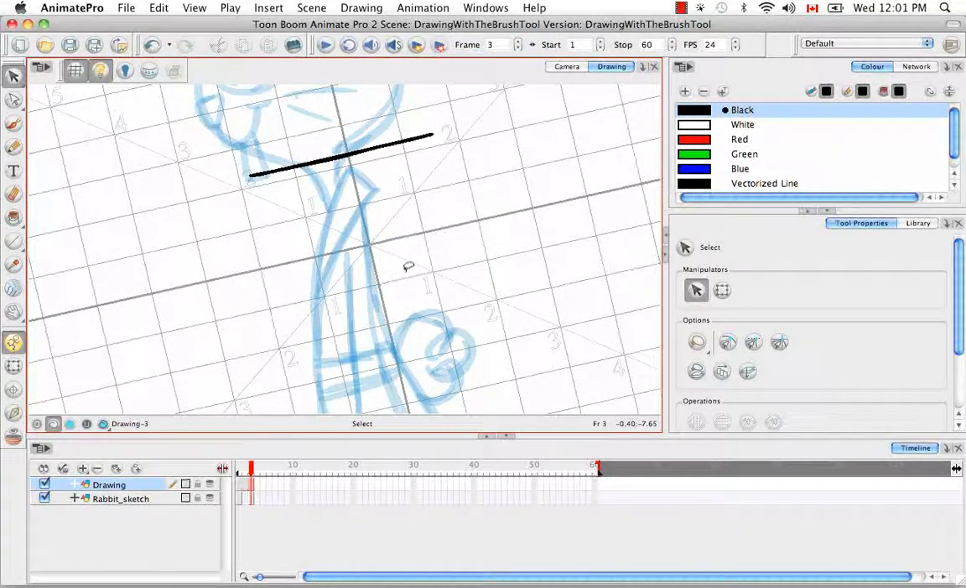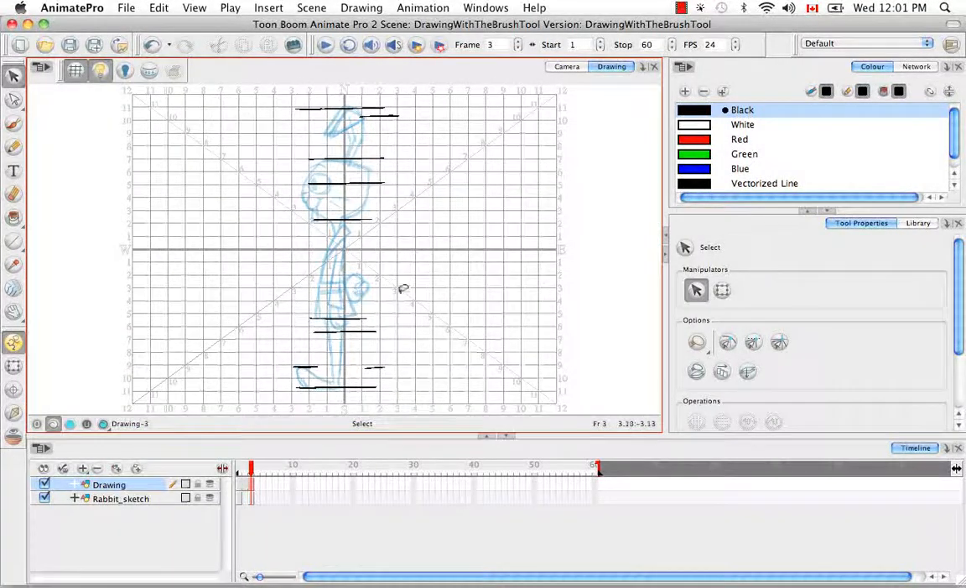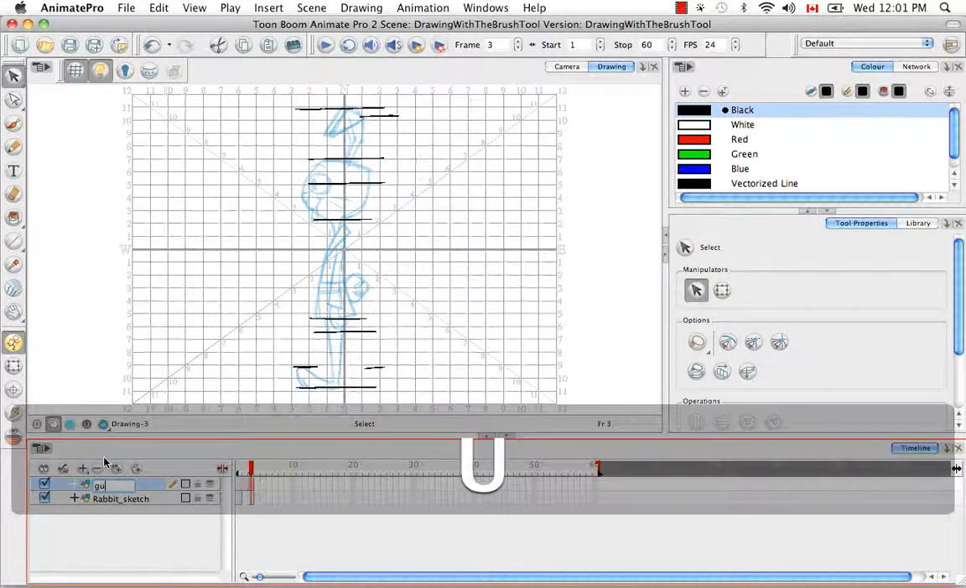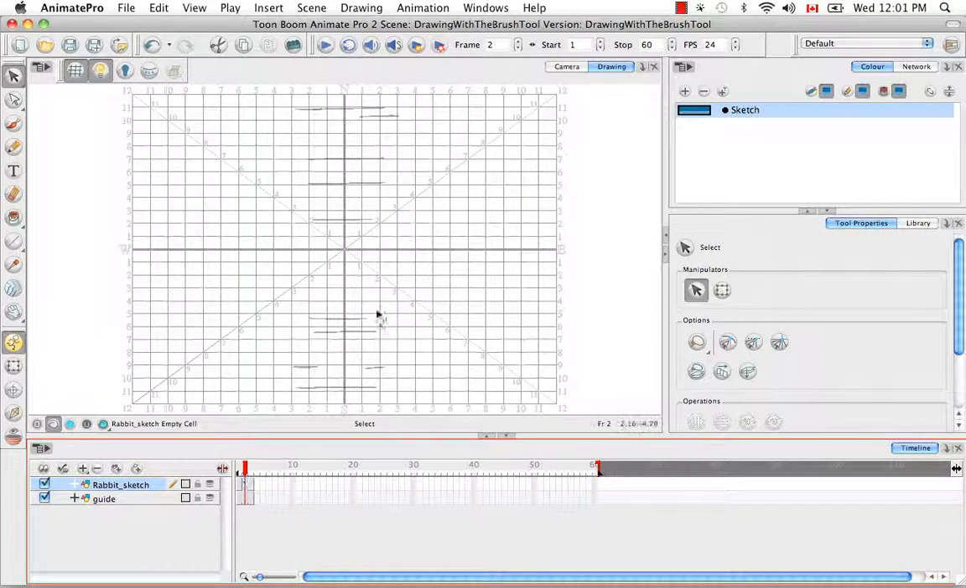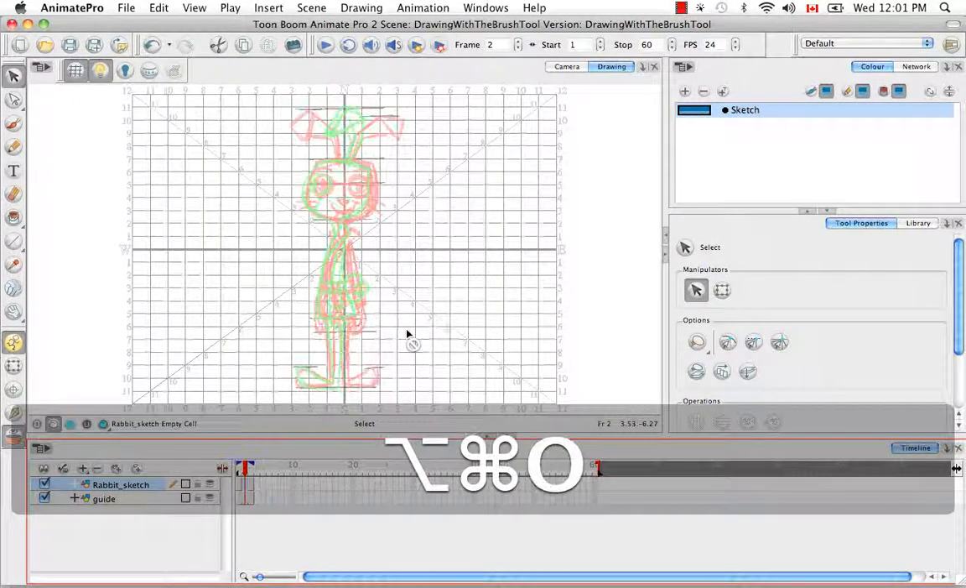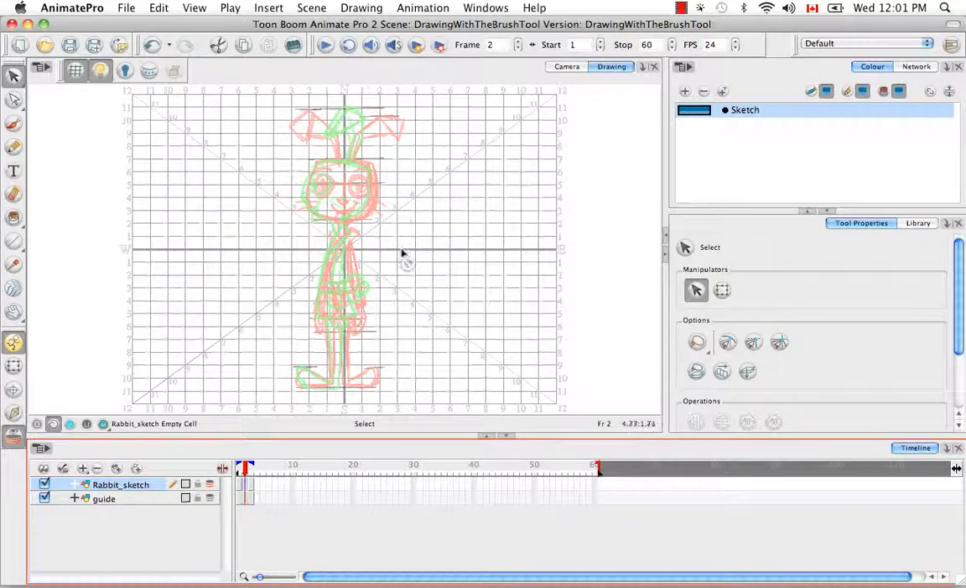I'm going to press Shift-M to recenter, and I'm actually going to call this layer Guide, and I'm just going to bring it down underneath. And when I go to the center here, I'm going to use the keyboard shortcut Option Command O to bring up the onion skinning. So now it's showing me the front view in red and the profile view in green.